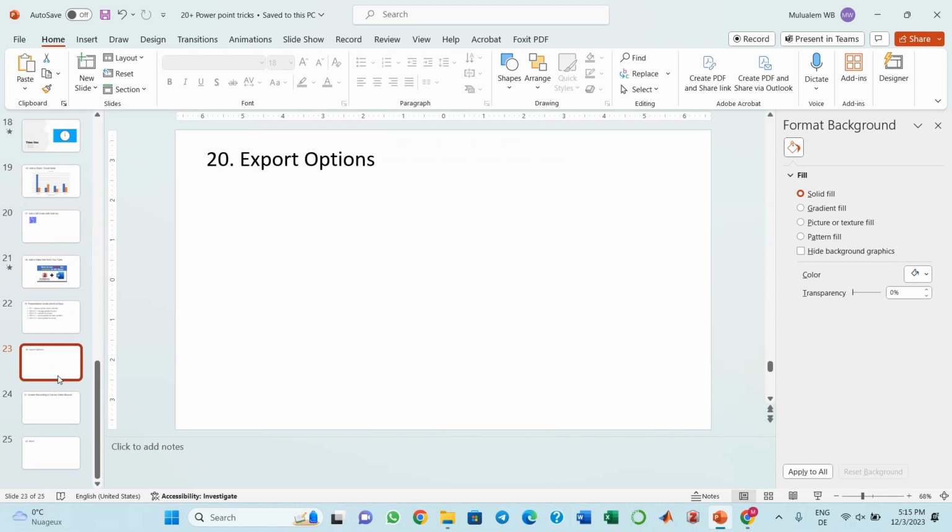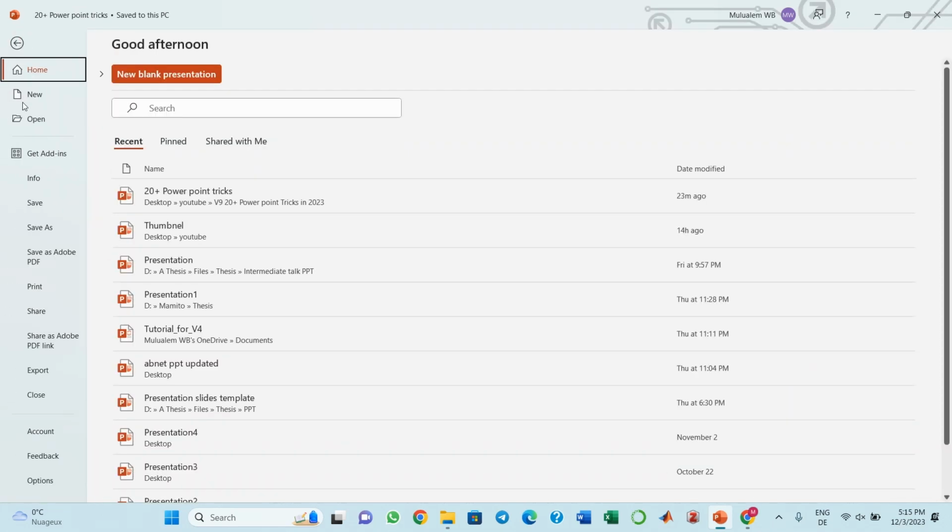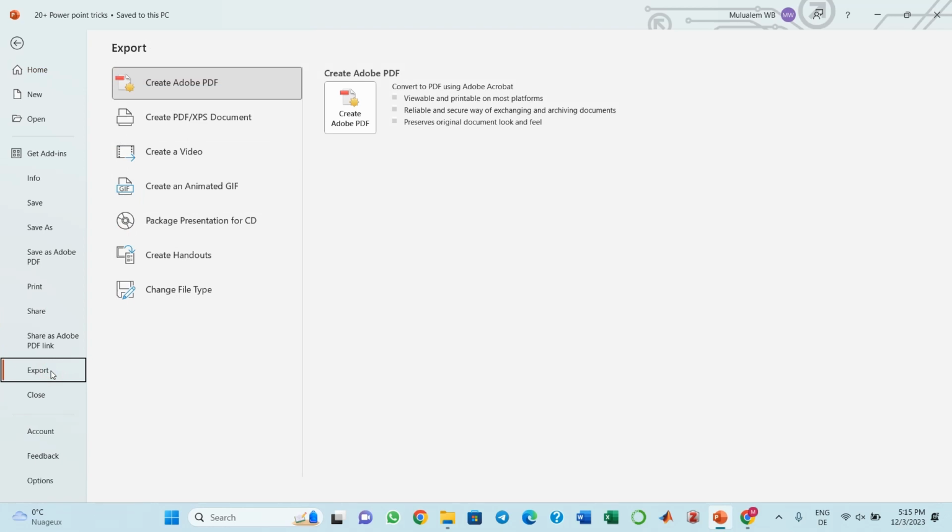Now I will move to the export options. Once I complete designing my PowerPoint, the first thing I can do is save it as a PowerPoint, or I can export it in different formats. When I click on export, I have different options. I can save it with audio, create a video of the presentation, create animated GIFs, or create an Adobe PDF.